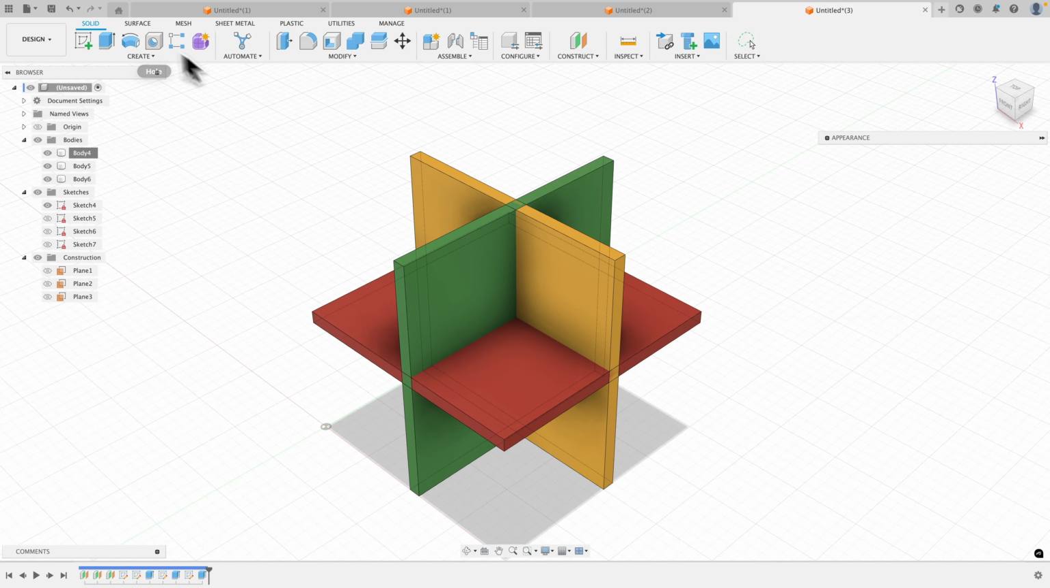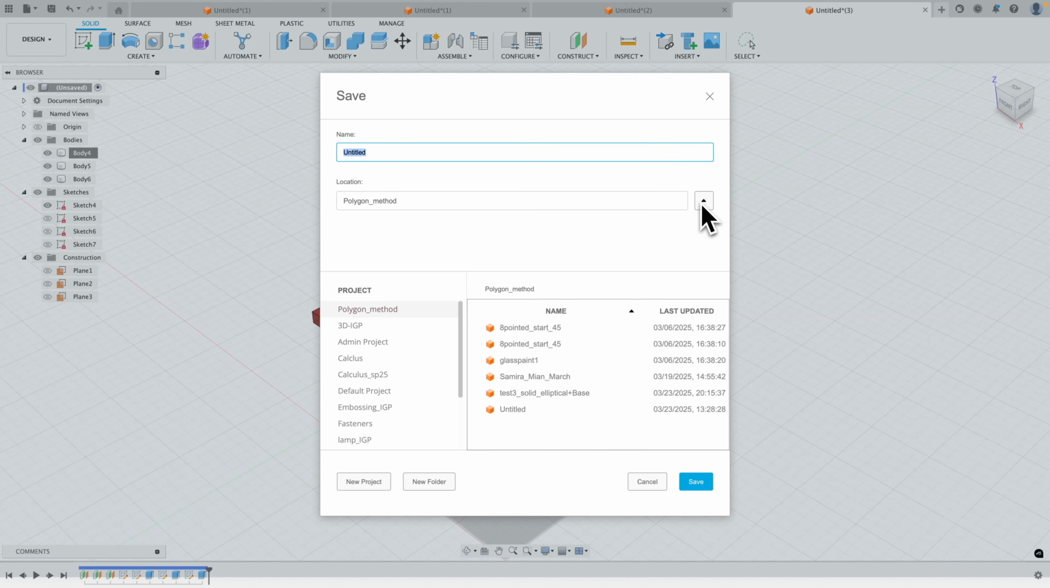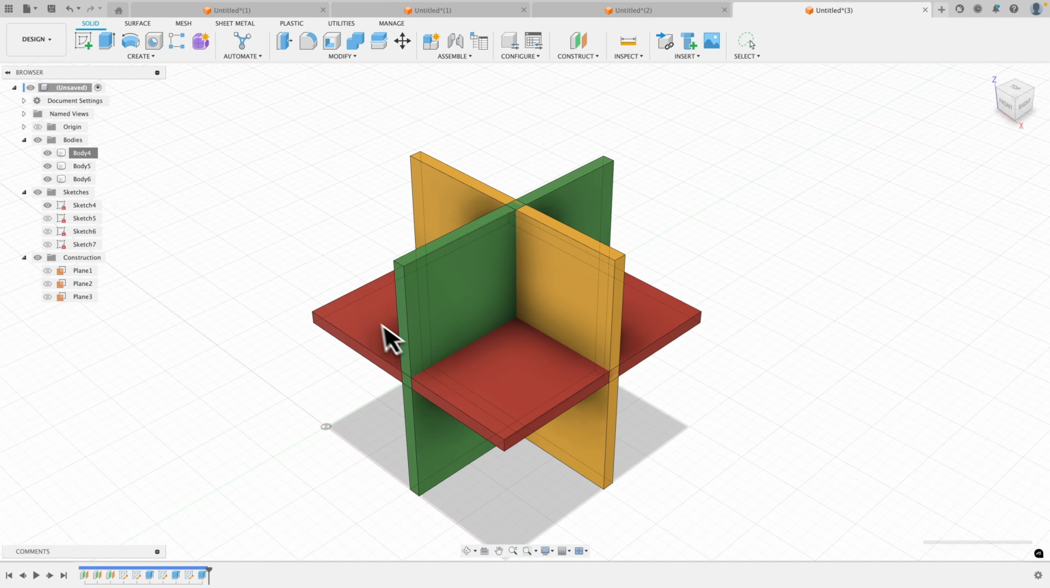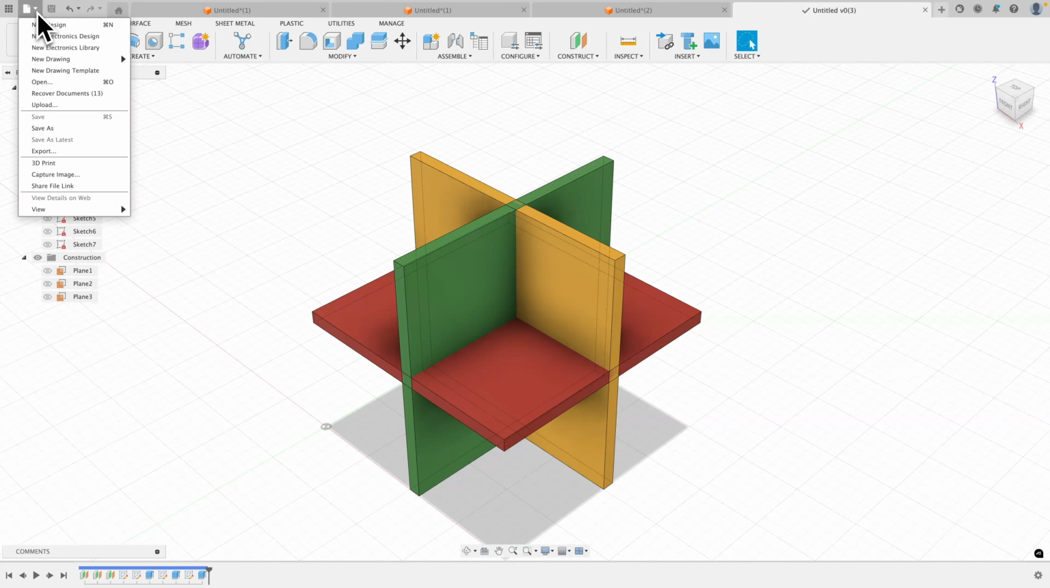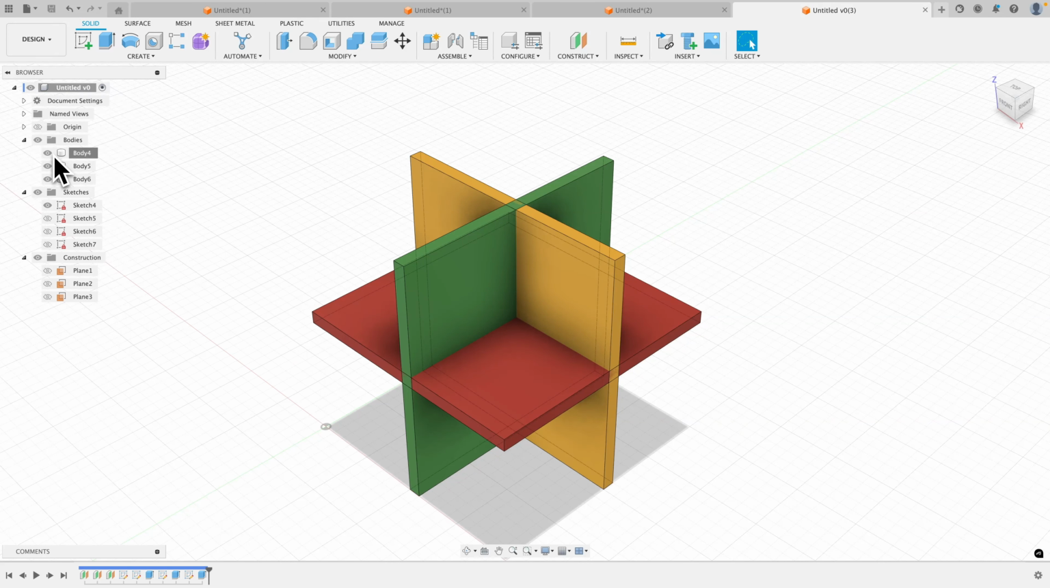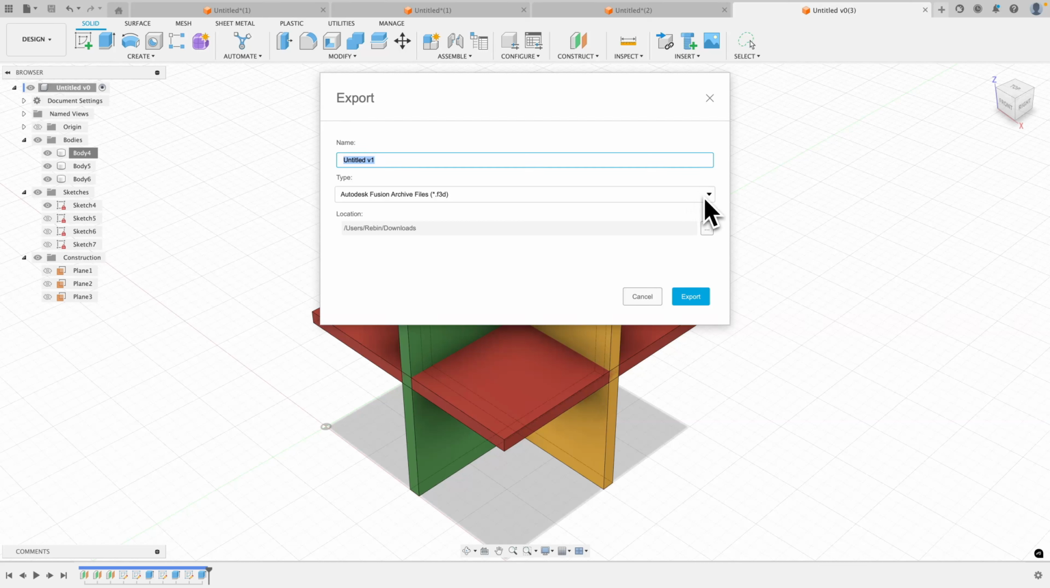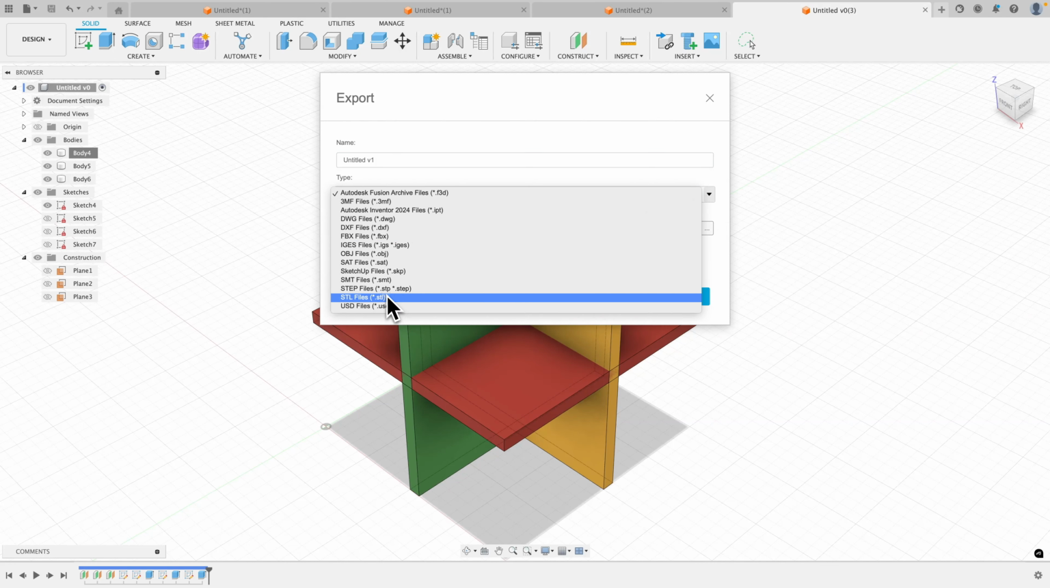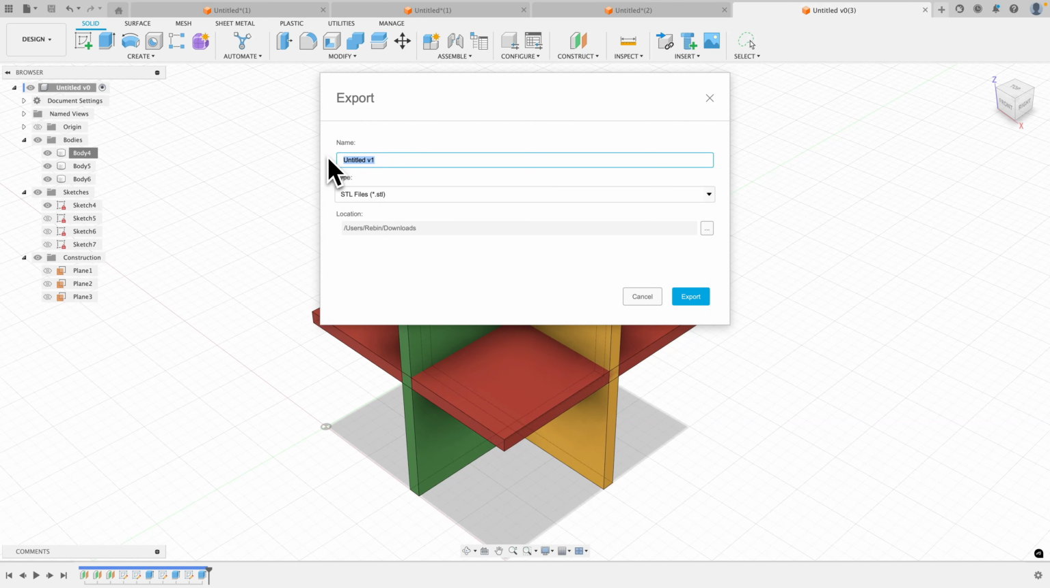After you finish this, what you can do is save it in your location. This is a folder I call workshop. And after I finish it, I'm clicking on export. I want to export it as STL, but it's important to call this plane intersection, and download it.